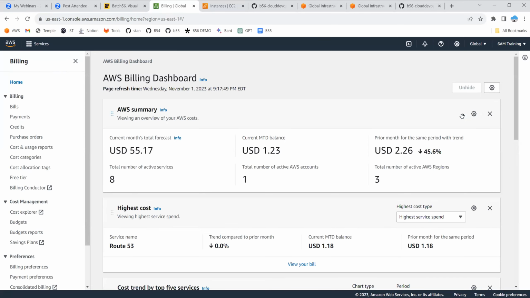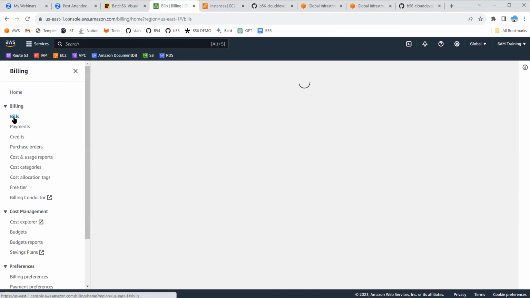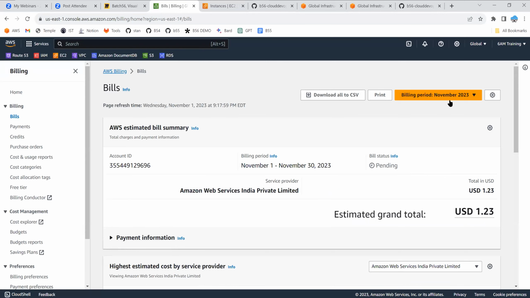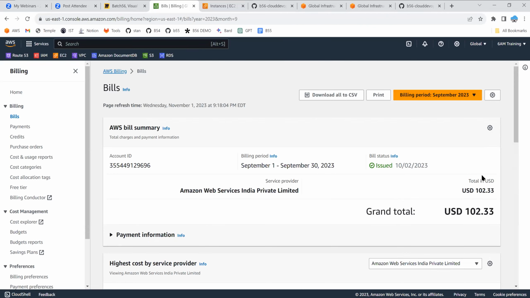If you come here, go to the bill section. If you want to see my billing in the last month, I'll do a detailed dive so that you'll understand better. Let me see the September billing. September month billing costed me $100, almost 8,000 I have paid. Why? What are the services that made me consume this much amount? This bill belongs to September 1 to 10, and I got this bill on 2nd of October. It's just like your electricity bill or any telephone bill.